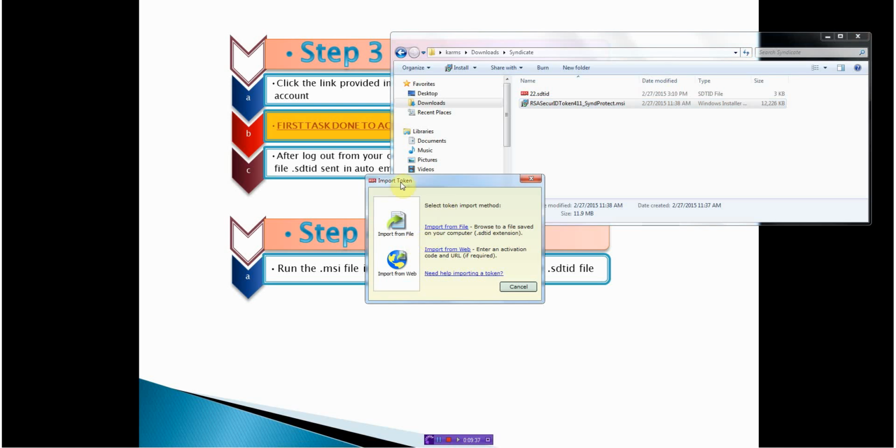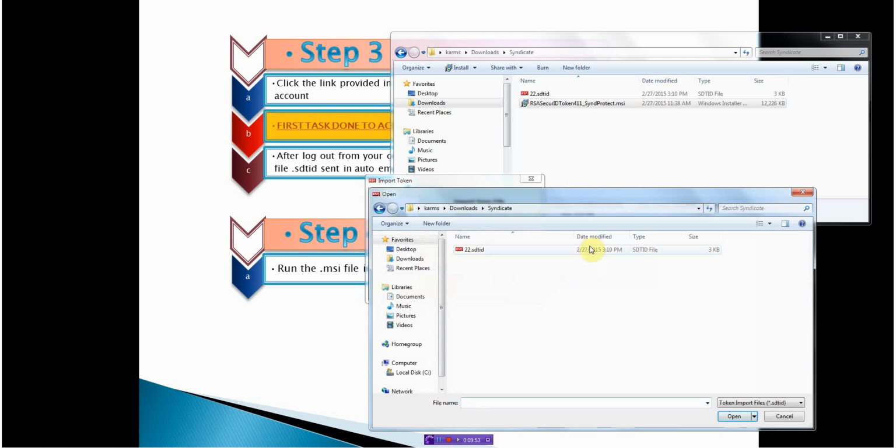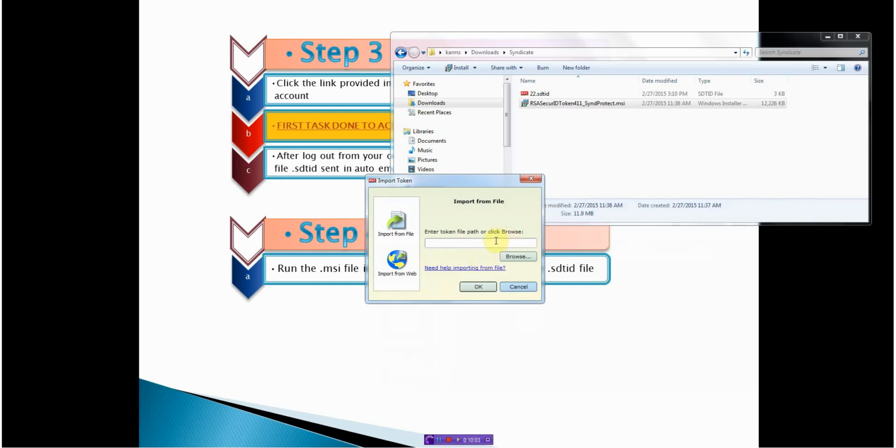it will show you a screen like this. It will have import from web. All you need to do is click import from web and browse for the file like this one. Whatever SDTID file you have, select that one and say open. Once you open that, it will import the token and start generating the ID.